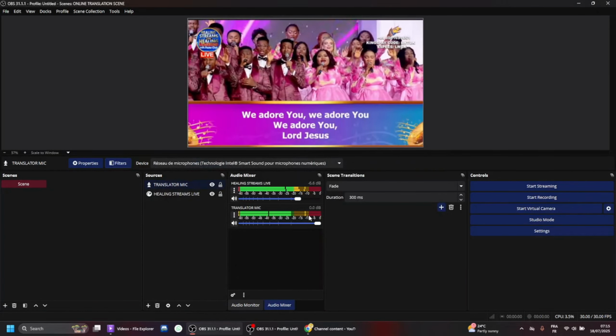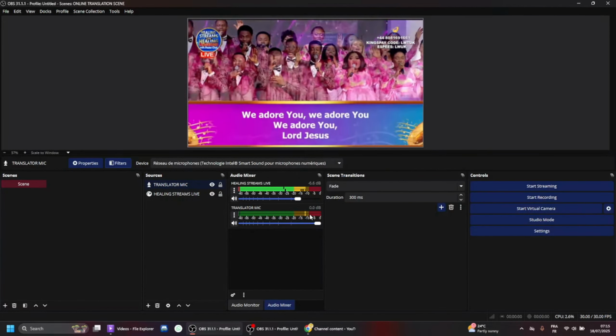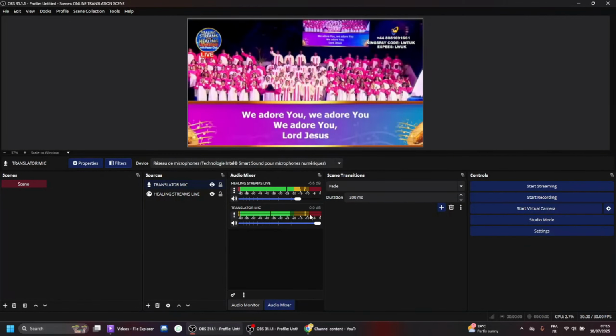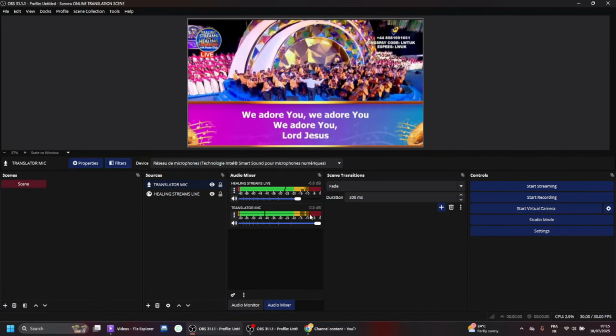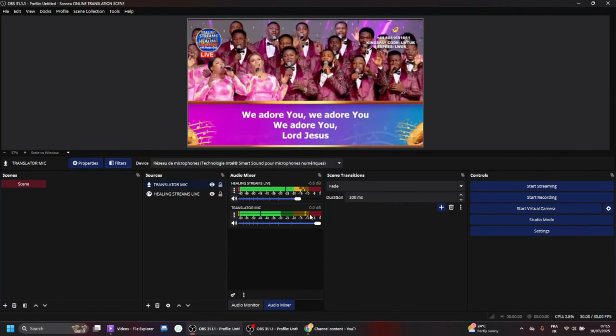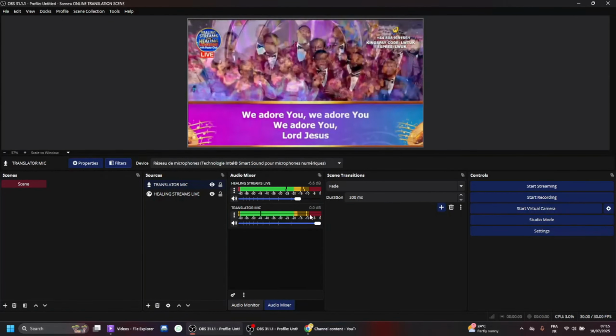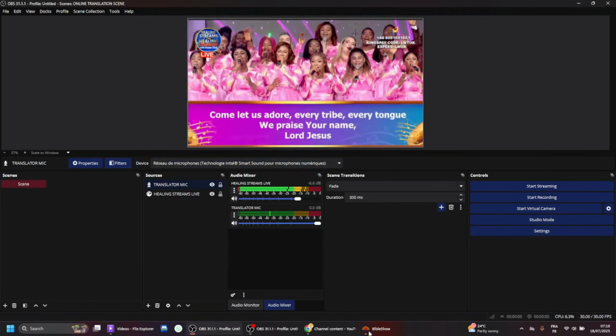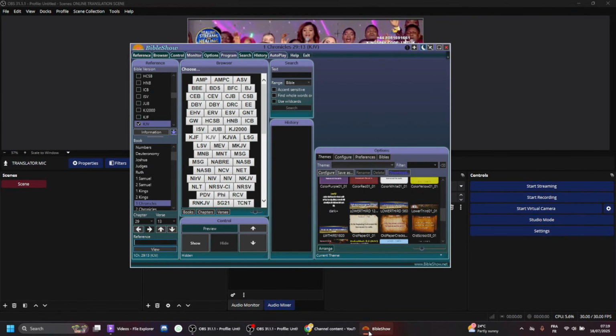Okay, so as you can see now, my vocal decibels has increased, meaning that my voice is now louder. So the next thing that we are going to do, which I said is an optional thing to do, is add scriptures in the translated language. So open up your BibleShow application. Now, in the case that you haven't downloaded it, please go to the download link and install BibleShow.